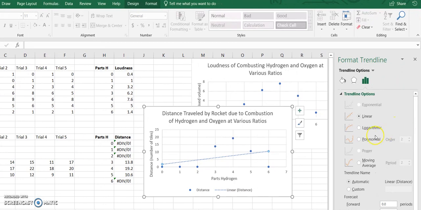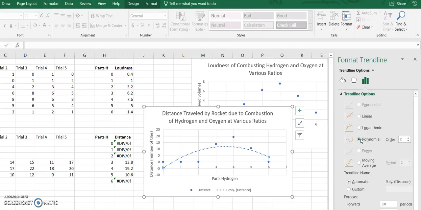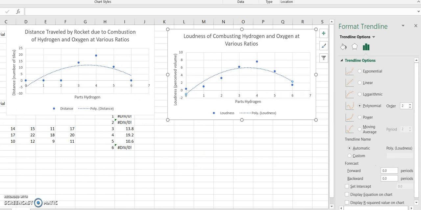There you go. And a polynomial is actually the kind of graph we want. Second order polynomial is great. Go ahead, pause the video, and make sure you have the trend line on both of your graphs. Okay, at this point, you should have your two graphs with the polynomial trend lines, and they're looking pretty good. There's a couple issues with them that I think it would make sense to correct.